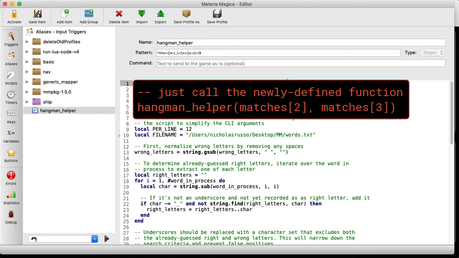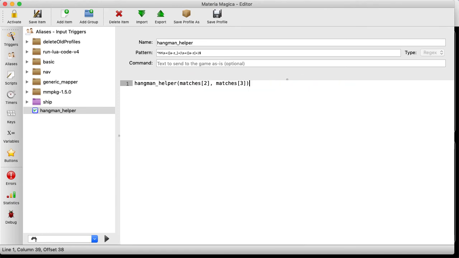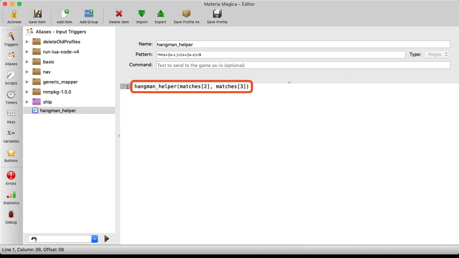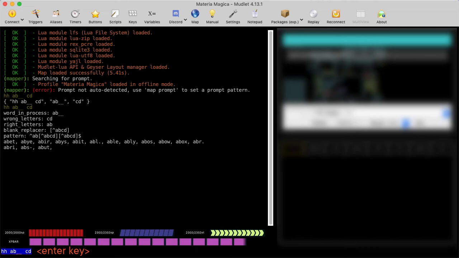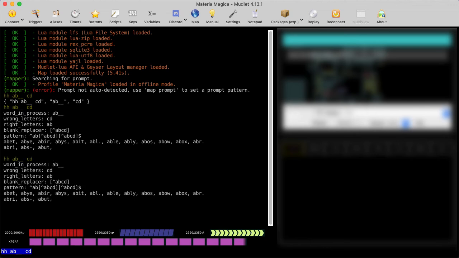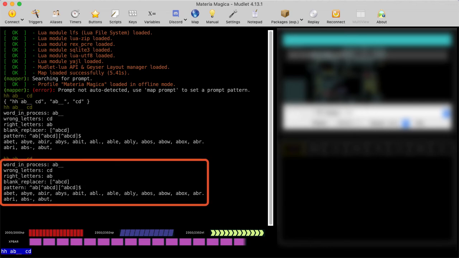I'll quickly retool the code in our alias to simply call the Hangman helper function. We pass in matches[2] and matches[3] as parameters, which will map to the word in process and wrong letters arguments respectively. Now, other aliases and triggers can call the Hangman helper function the same way, passing in whatever strings they want. I'll save and quit so we can retest. Okay, I'll hit enter so we can ensure that the integration between the alias and the script function is working. We get the exact same output as we did earlier, indicating that nothing broke during the refactor.